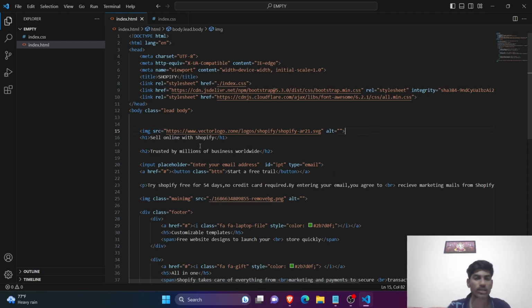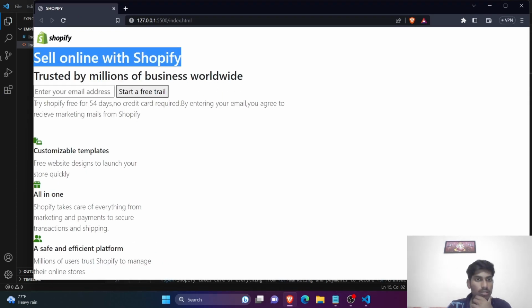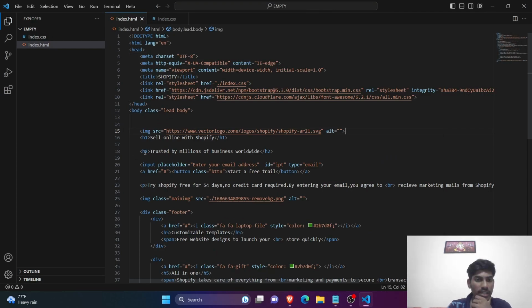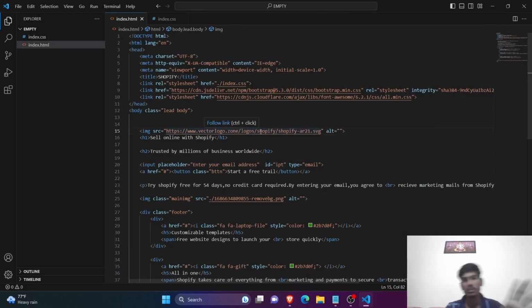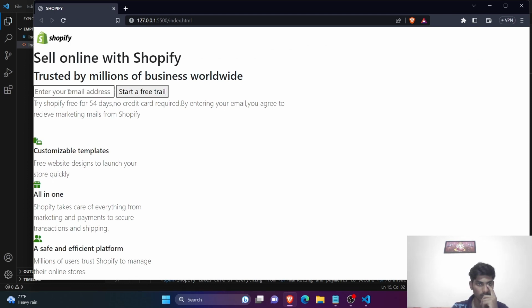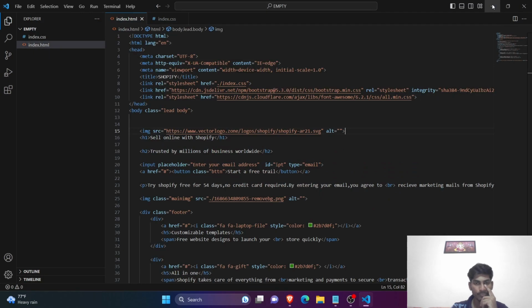So h1 is a heading, so we put Sell online with Shopify. Next we have h2, the second heading, Trusted by millions of businesses worldwide. Okay, we will be styling it in CSS. We will be discussing it later. Next, we have an input over here, Enter your email address. It's the input where the user will give their email on the web page.